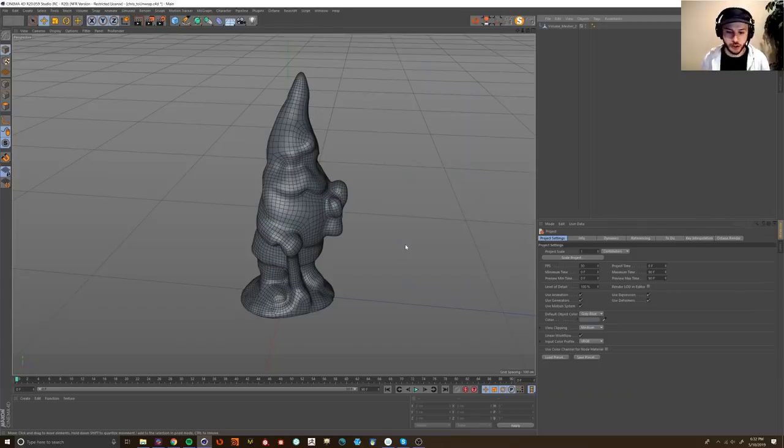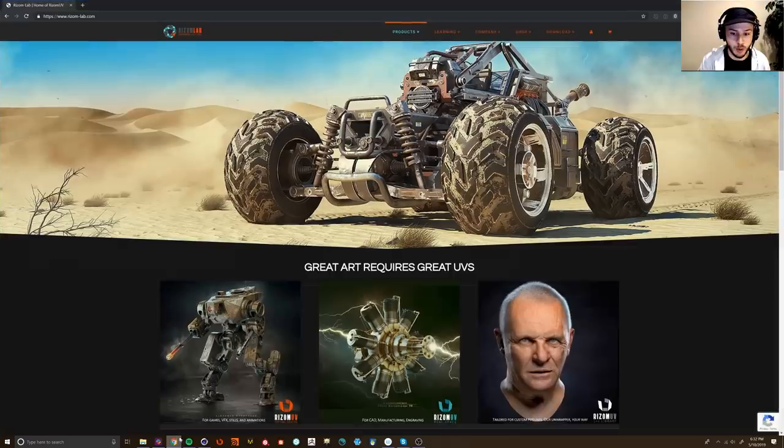Okay, and so I also want to show you guys a really cool alternative tool to use for UV unwrapping called RizomUV. Let's actually take a look at their website very quickly. So Rizom is actually a third-party tool. It's a standalone application that's entirely dedicated just to UV unwrapping.